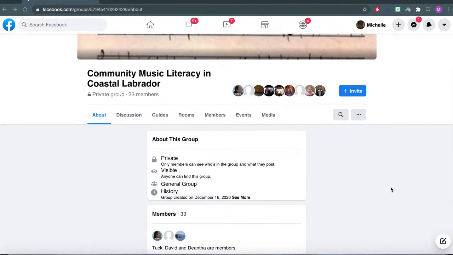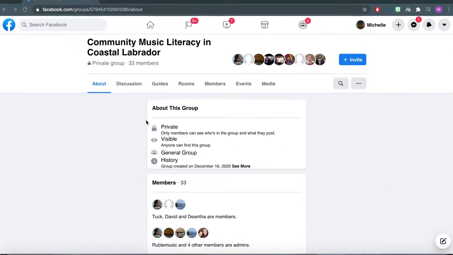Facebook Group and Rooms. We will be communicating over Facebook for this project. We have a group called Community Music Literacy in Coastal Labrador that you have hopefully joined by now. If not, just email us for the link.